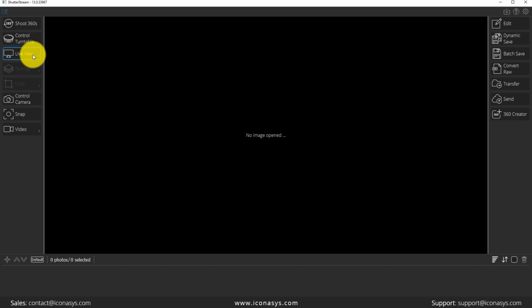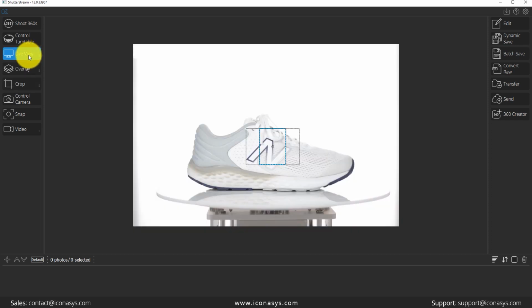The Live View feature in ShutterStream 360 product photography software is an integral part of the workflow. We enable this by left-clicking on the Live View button. As we can see, it's going to stream a real-time preview of what our camera sees onto our monitor screen. First, we will look at the Live View options.